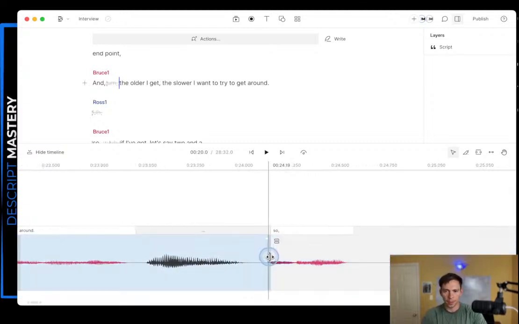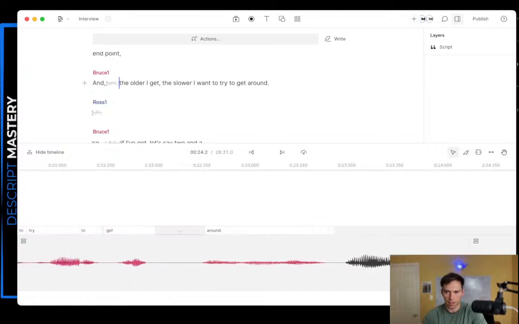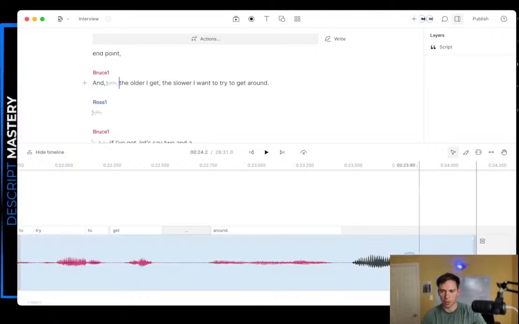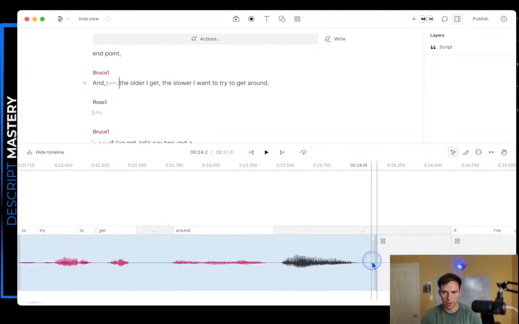So there's my bracket open to the left. If I move it just a tiny bit to the right, now it's open to the right, telling me it's going to affect that clip. If I click and drag to the left, it's going to extend that clip to the right, and if I do the opposite, it's going to shorten that clip. That was the word "so", which is probably just a filler word, so I'm going to go ahead and remove that.